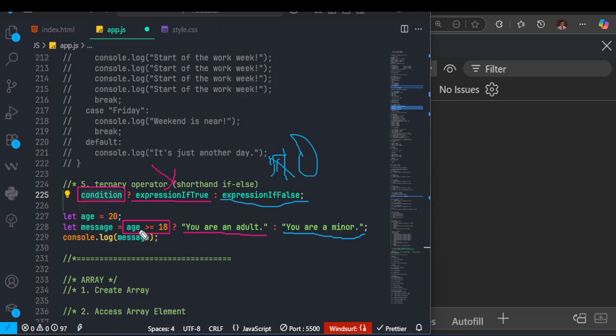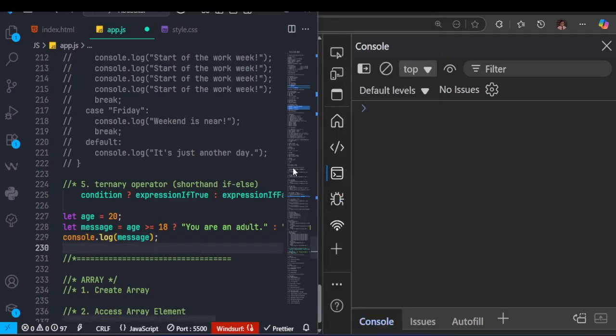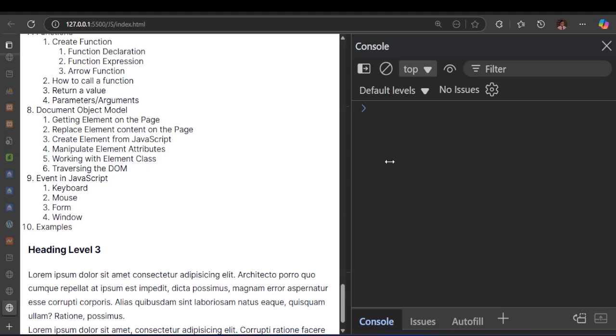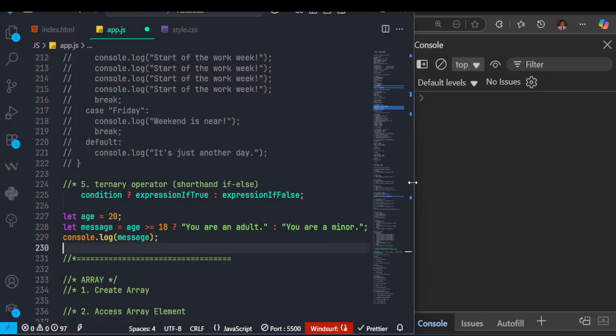You have the condition. After the question mark, this is what you want to do when the condition is okay. But if the condition is not okay, you want to do what is after the colon. So by the time we console log the message, what are we going to get here? What is going to be the value of message based on what we have now? So this is it here. We have age.